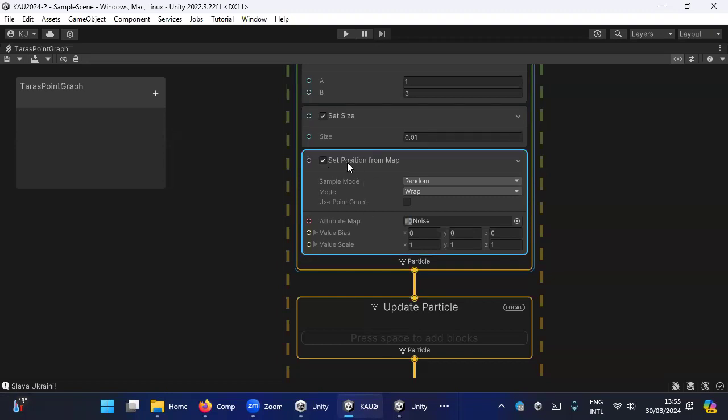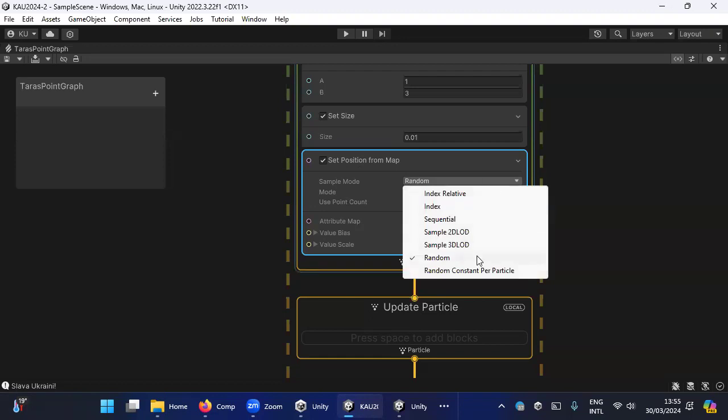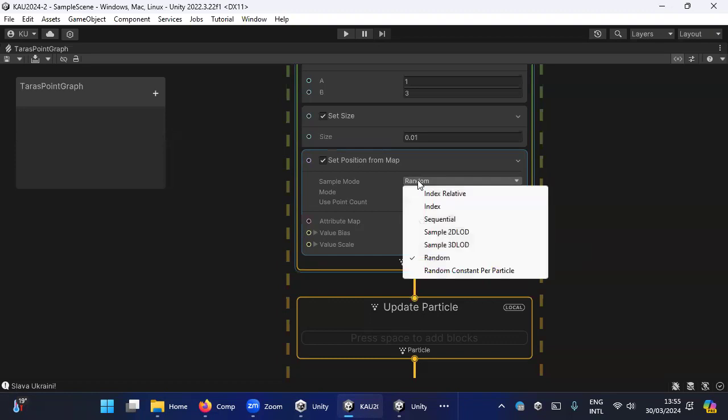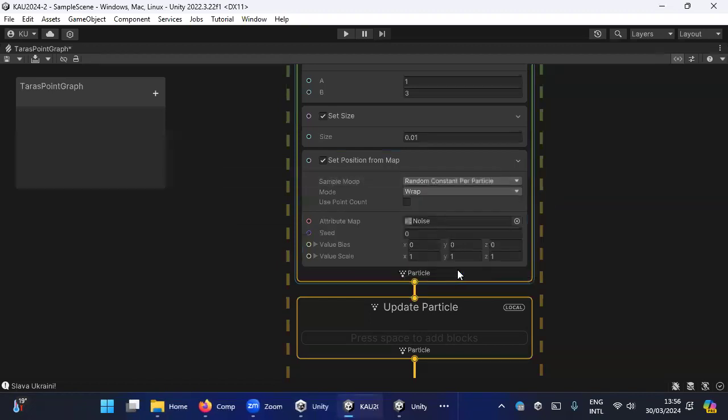So for that, I have a function set position from map, and another will be set color from map. So what I need to do, again, I'm sampling randomly, and maybe I will need a random constant per particle. Yeah, constant per particle. Can you come here for a second?